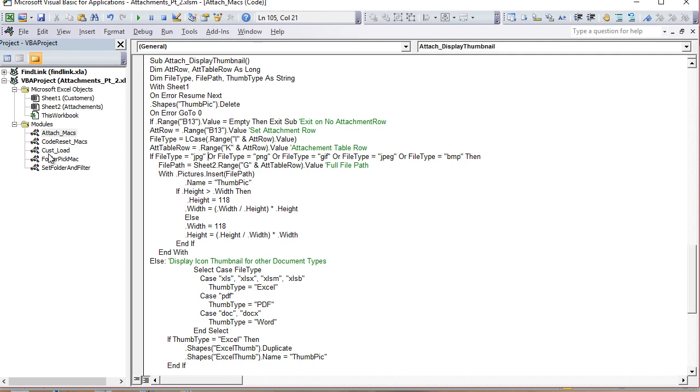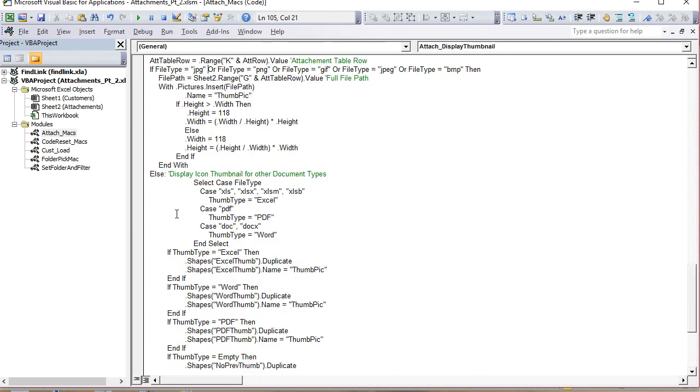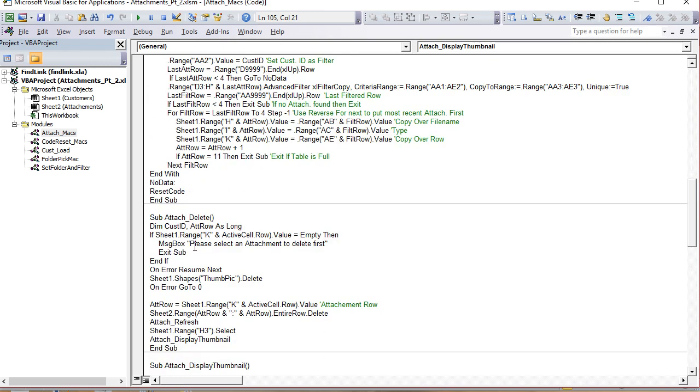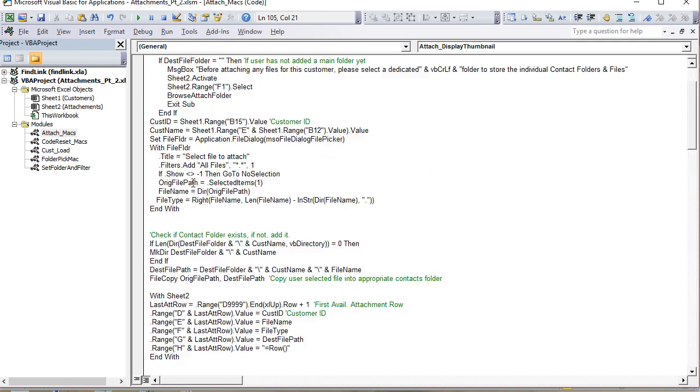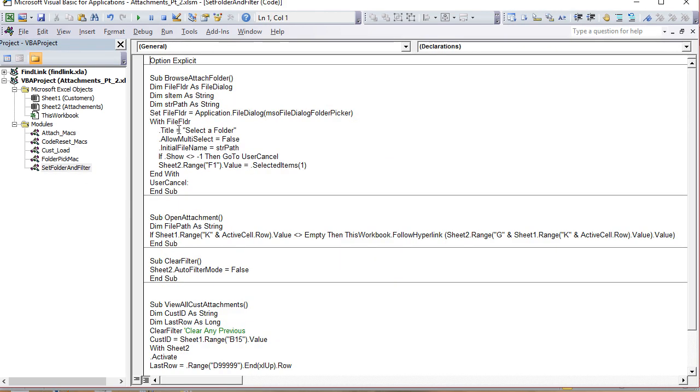Here we have some macros that we've titled, some of which are from Attachments 1, and we've added a few others. Let's pull up some of the attachment macros. We have the one that displays the thumbnail, which we're going to go over. We have attachment delete. We have the refresh, which we went over in the last one, and we have attachment add. In the set folder and filter, we have the browse to attach the folder. Then we have the open an attachment macro, and this is the one we're going to go through right now. It's a very, very simple macro, and let's go over that. This is done in actually one line.